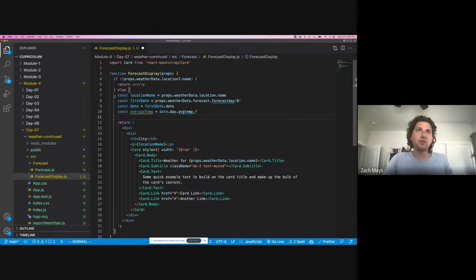So all this is just me trying to get the data I care about. I'm just trying to make some new variables for them up here and pull that information from the data coming from the API, so that I can then reference these variables inside the HTML that I'm going to return, or the JSX that I'm going to return.